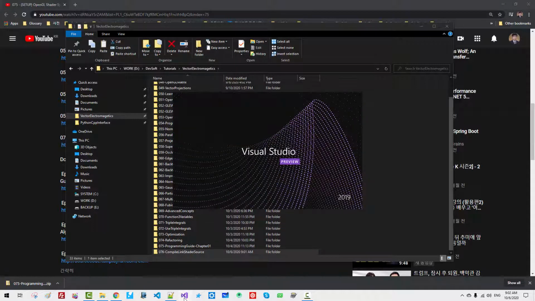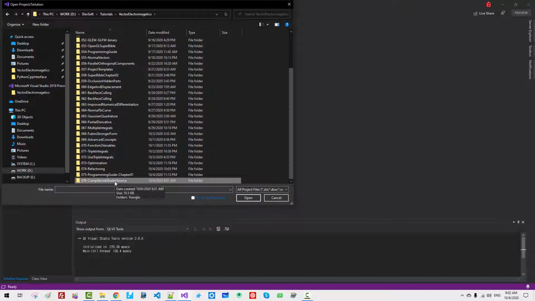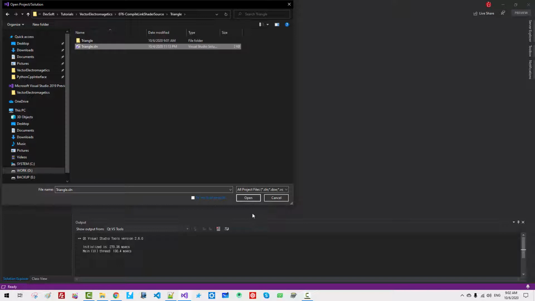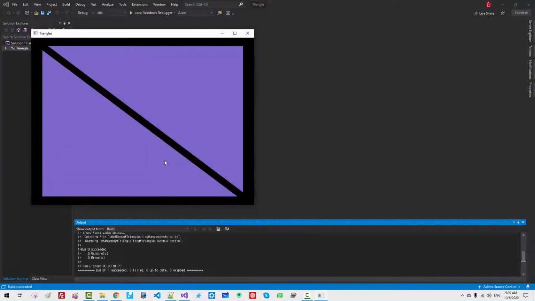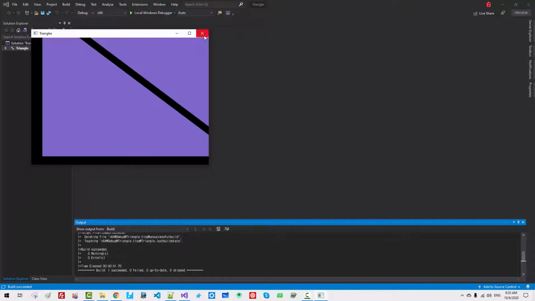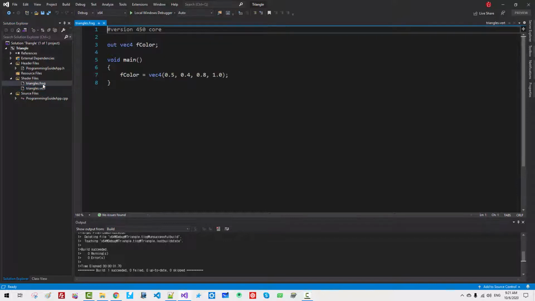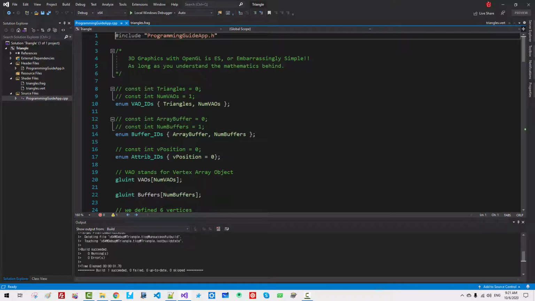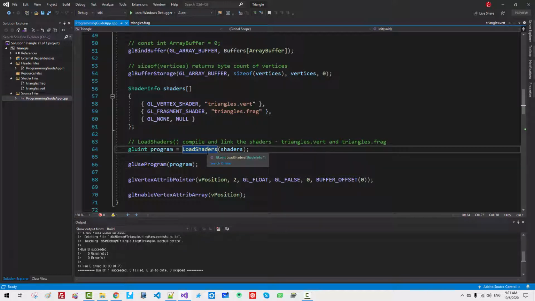Now start Visual Studio. Go to File, open Project Solution. From folder 76, Triangle, select Triangle Solution, open. Now press Ctrl F5. You should be able to build successfully. Now close it. In our previous episode, triangle vertex and triangle fragment are shader programs. Also, in the OpenGL guide app.cpp, in the init function, we used loadShaders. We will implement this function by compiling triangle vertex and triangle fragment by ourselves.